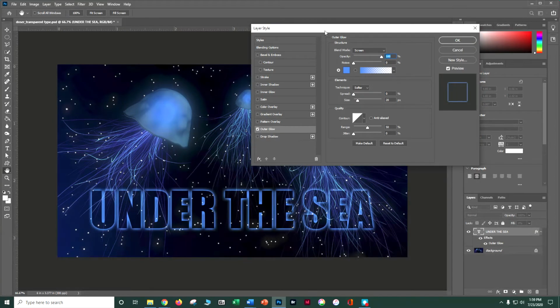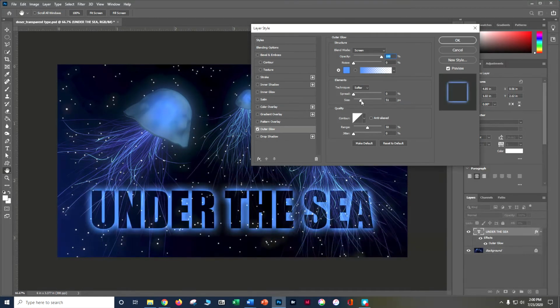All right, now we want to set some things in Outer Glow. So we want our opacity to be 100%. So how see-through, how bright do you want it to be? I want my size to be about 20 or so. You can kind of play with those and see how much glow you want. So I'm going to go ahead and type in 20.